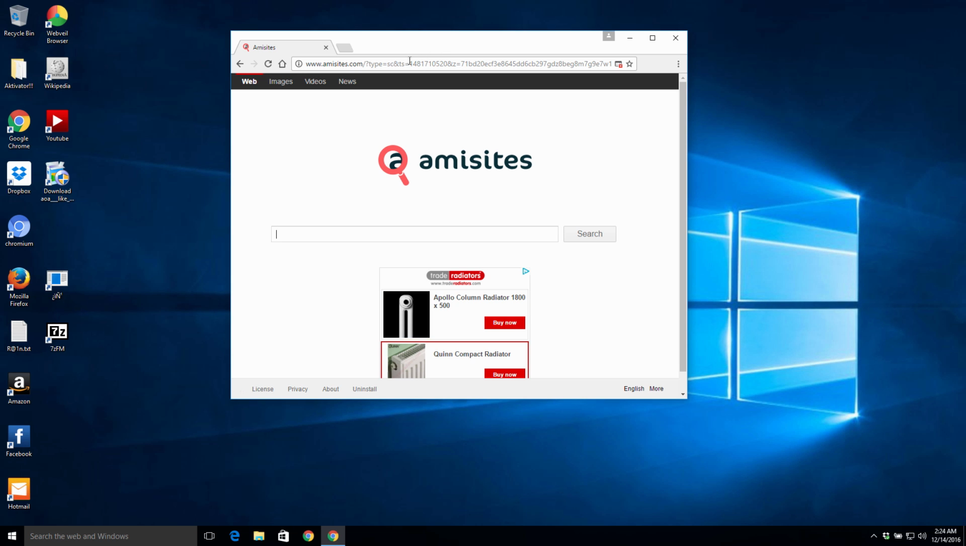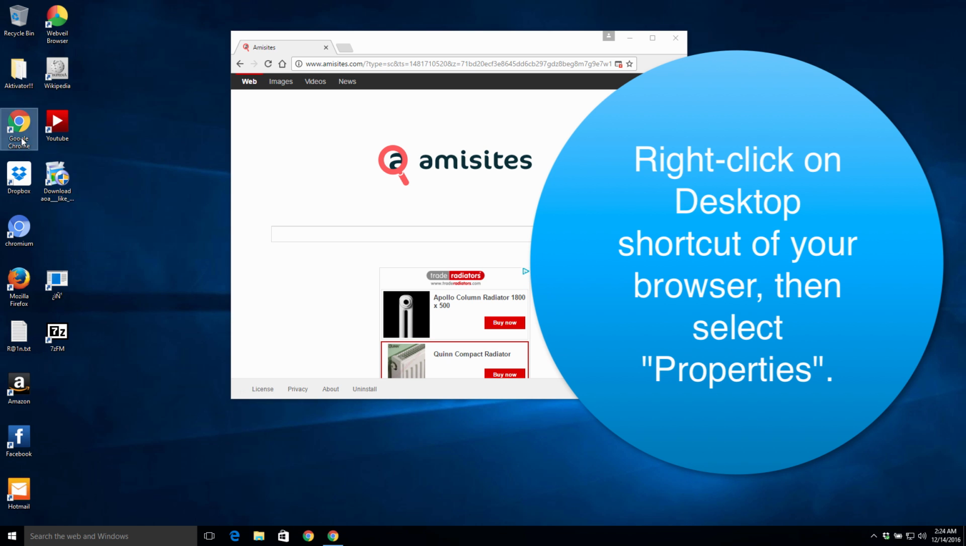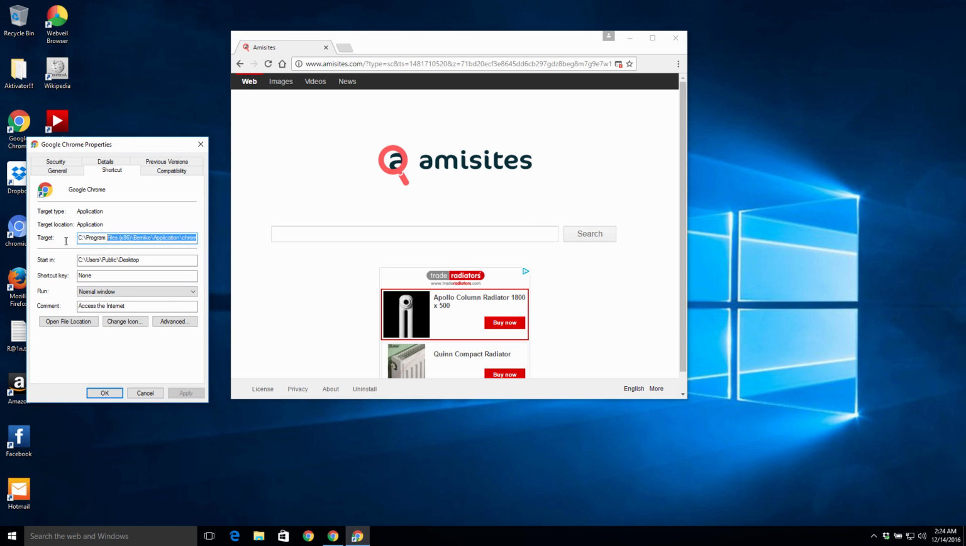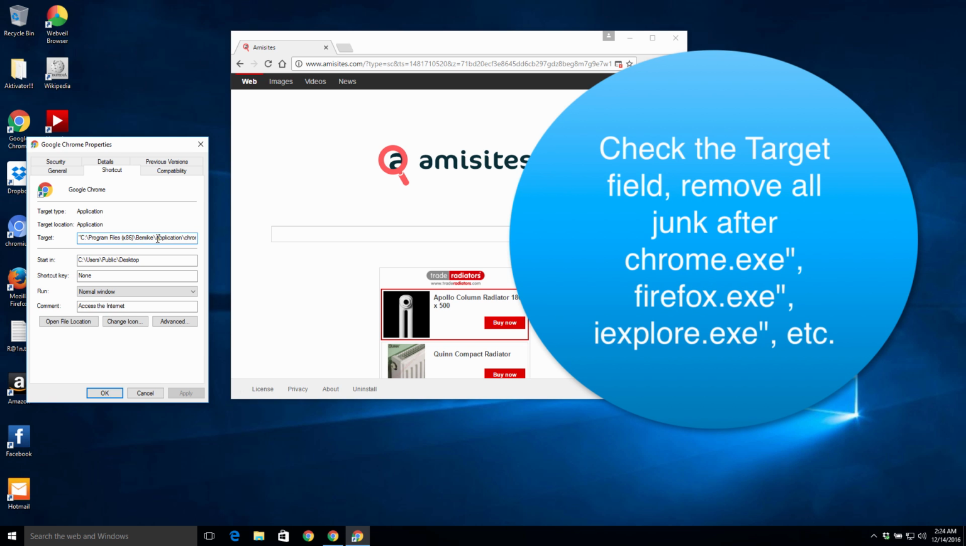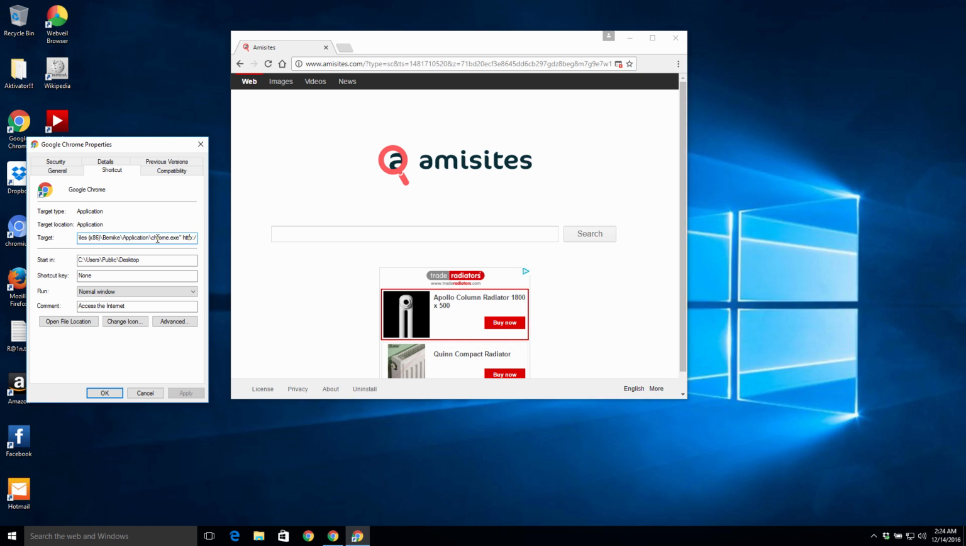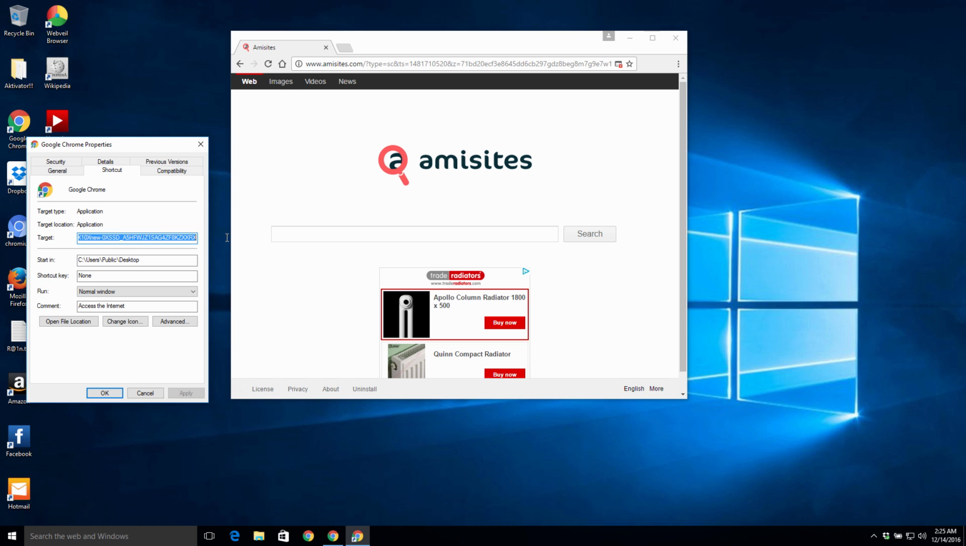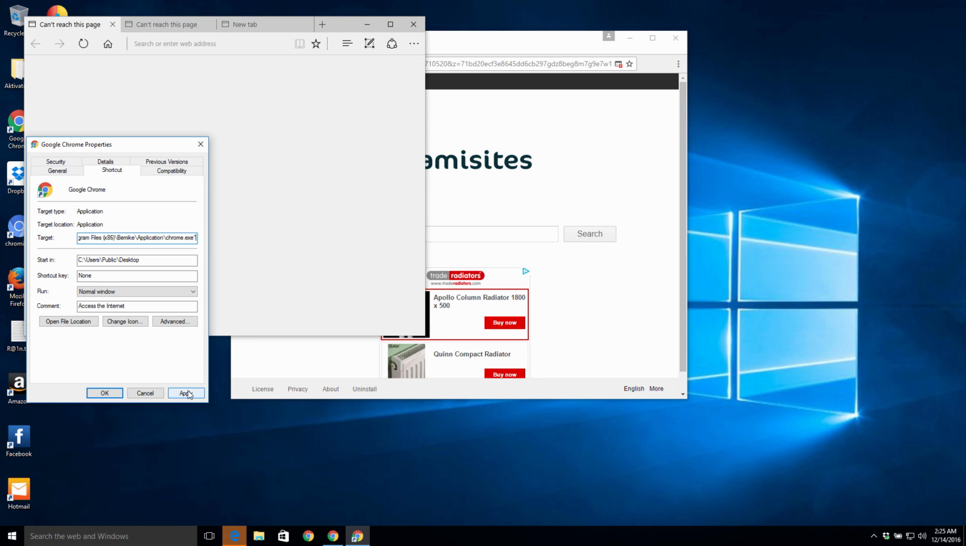So first thing we are going to check is the shortcut of our browser here. Right click on the desktop icon of your browser and select Properties. And you see this target field over here, and you will see the destination to your main browser, and you see it says chrome.exe, and there is some real junk after this exe, so you need to get rid of this junk such as Amisites completely. You just delete all that stuff, you click on apply, and then you click on OK.